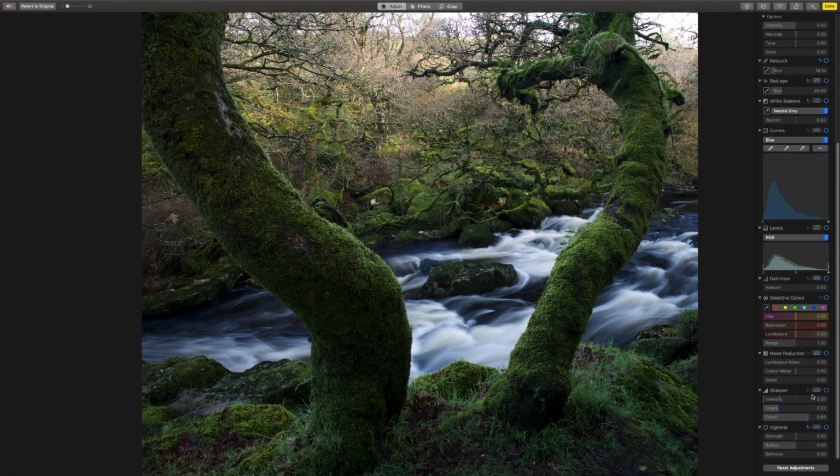The next tool down is the Sharpen tool, which I don't really use. Actually, no, I'll go back up because I've missed the definition tool, which I do like to use, and I just click the auto button, and I find that kind of brings out a little bit more detail in the image and makes it pop a little bit more. It's almost like a sharpening tool. Okay, so where was I? Yes, we've done Sharpen. I don't use that.